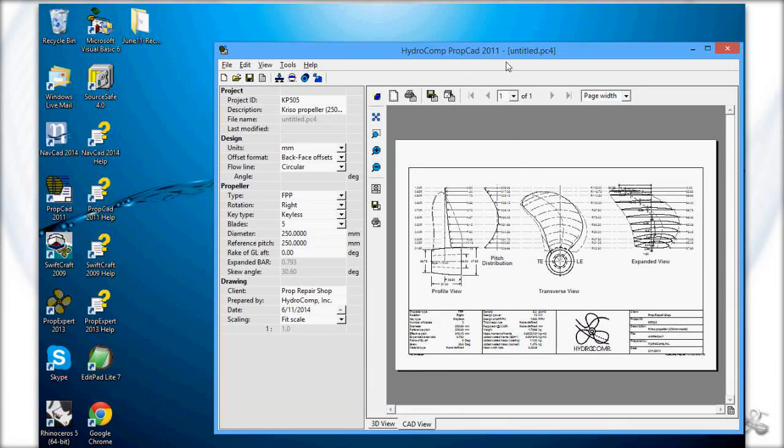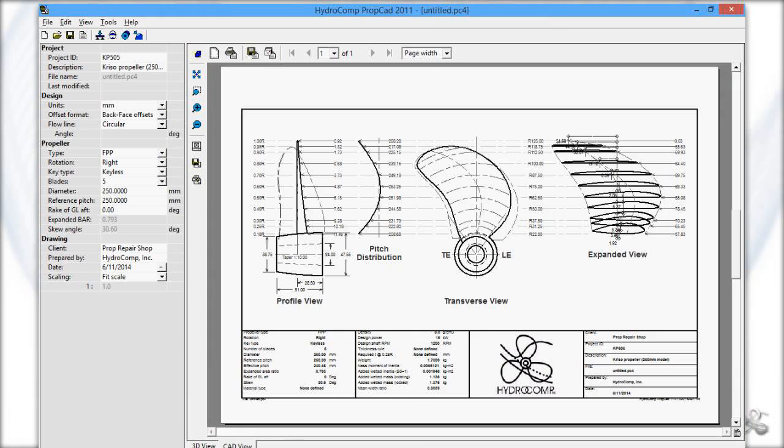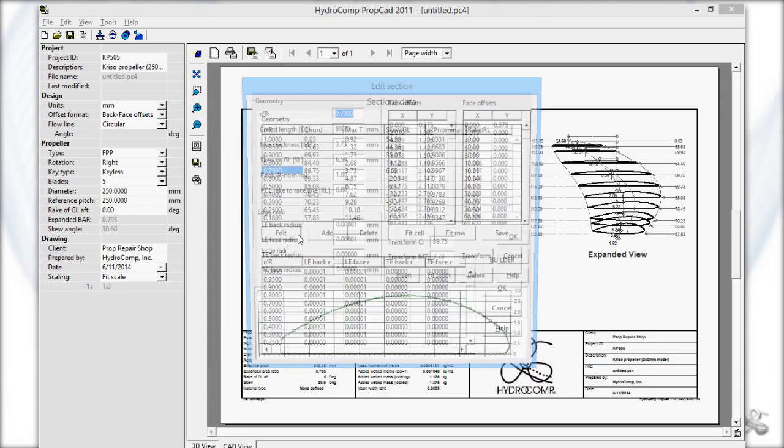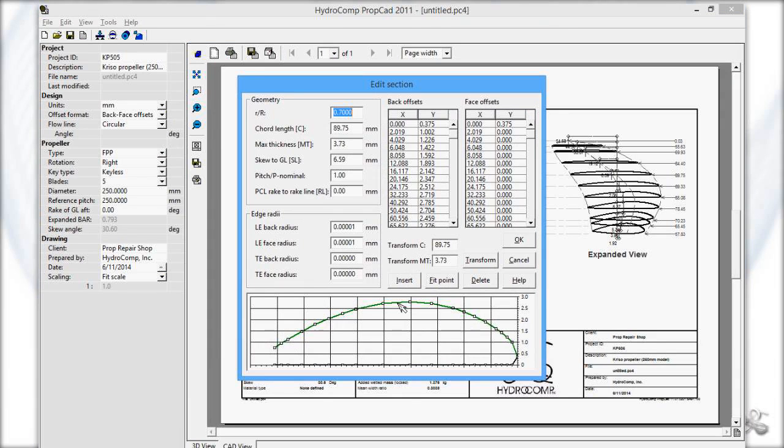And so what we're going to do is pull the offsets out from the publication and enter those into PropCad in order to make our design fully match the final design. Here are the section shapes that are in there right now, and I just wanted to show you that. This is the 0.7. It's a completely flat face, and the face is where the pitch equals 0 plane.